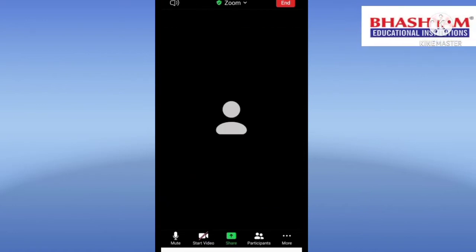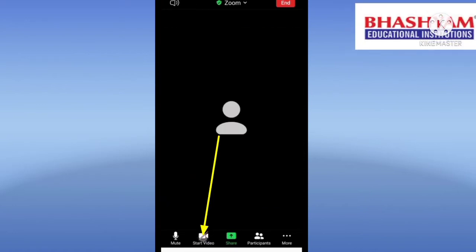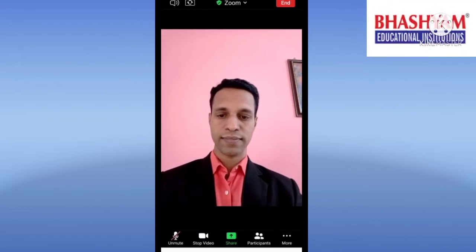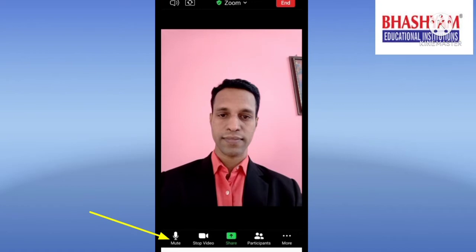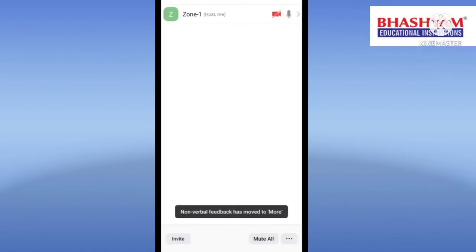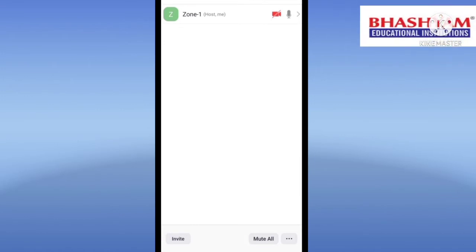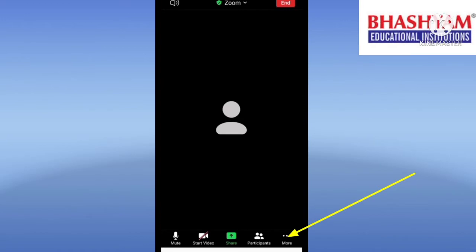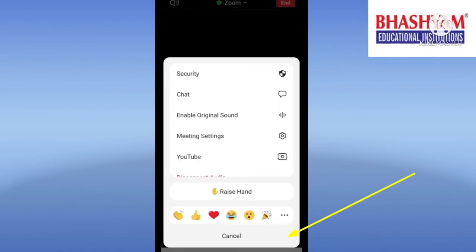Now you can enable and disable your video by clicking on this icon. And if you want to stay muted unless you're talking to reduce the background noise, you can click on mute, and then you can unmute yourself. Now let's know some more tools. Click on more, where you'll find so many options.